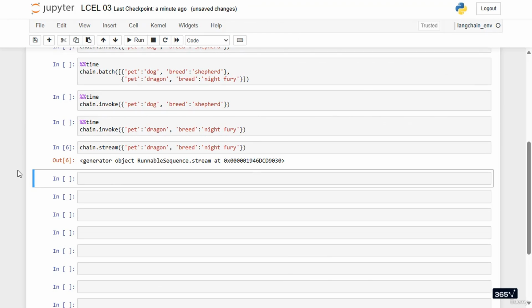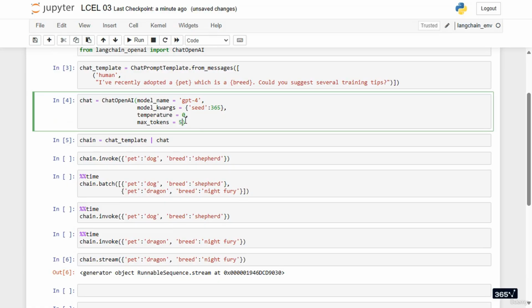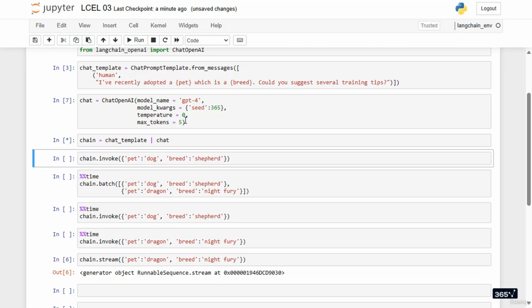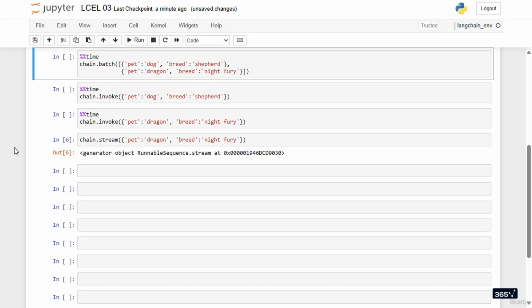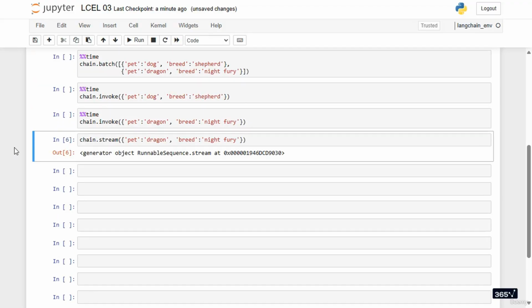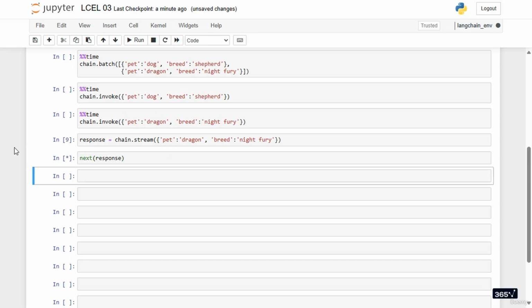To quickly demonstrate what happens once we iterate through all generator items, let's decrease the maximum number of completion tokens to 5. Redefine the chat and chain objects, and return to the bottom of the notebook. Store the generator object in a variable called response. To access the elements in a generator one at a time, we set it as an argument to the built-in Python function called next. Run the cell.